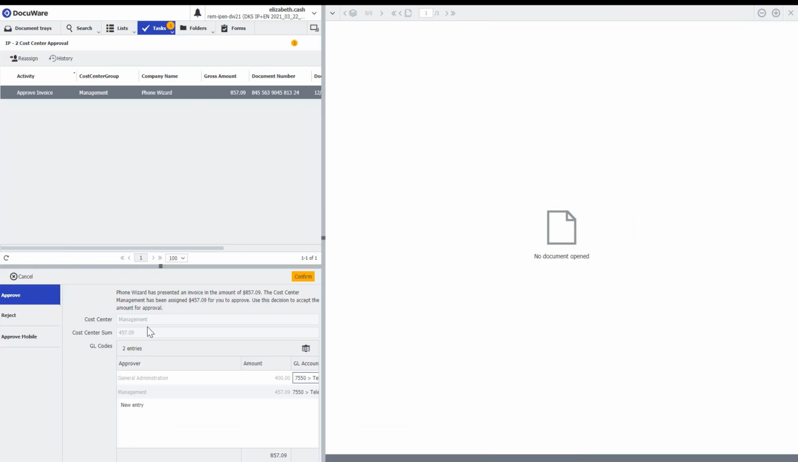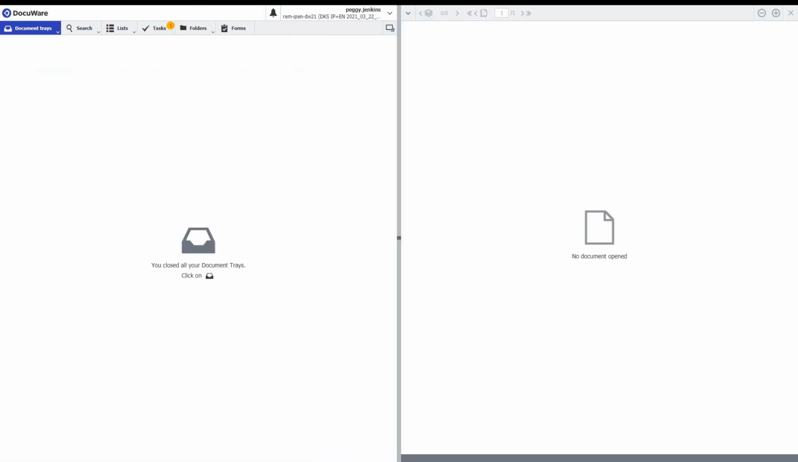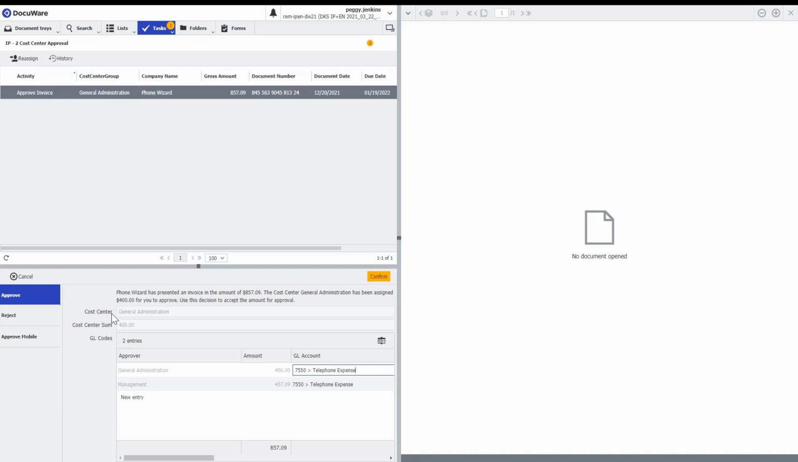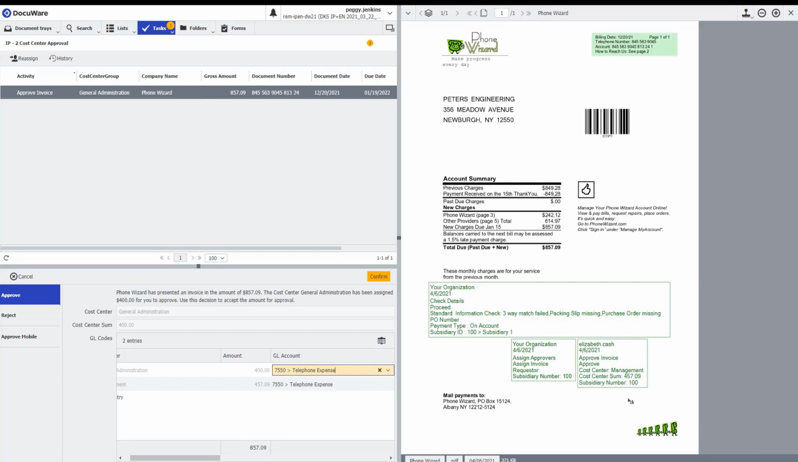Elizabeth is under the cost center management to approve $457 of the invoice. And she agrees with that. So she can just confirm. Now we go to Peggy Jenkins. She also has a task. She has an invoice to approve. So it's been noted here, Phone Wizard has presented an invoice for $857, and she's been assigned 400 of it. So she looks at it. She sees Elizabeth Cash has already approved 457. She knows her portion is 400 for her department, which is G&A, and she confirms this invoice.